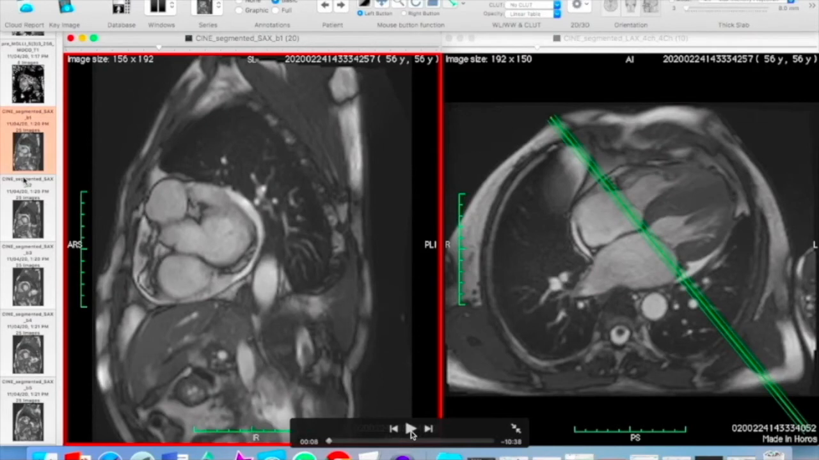First step to perform LV volumetry is to select the appropriate short axis cines. To do this, load all short axis cines on one side and the 4-chamber cine on the other side. I am trying to select the most basal short axis cine with left ventricle. As you can see, I am at the most basal short axis cine. This slice on the 4-chamber is passing through the left atrium. It is not passing through the left ventricle.